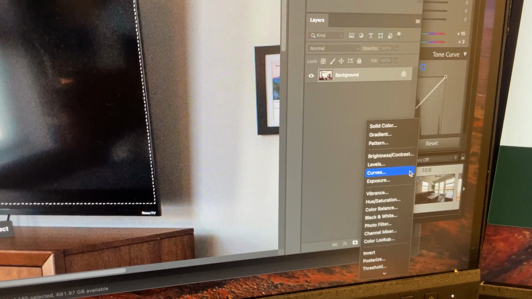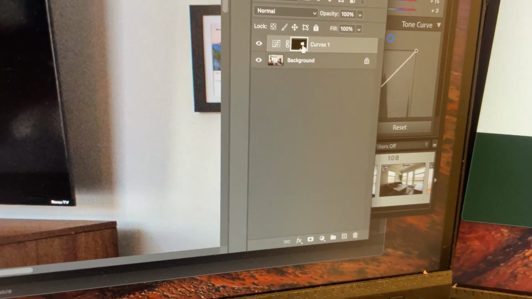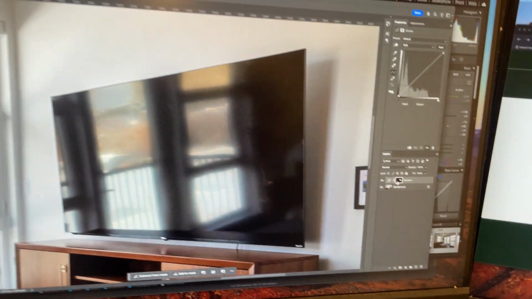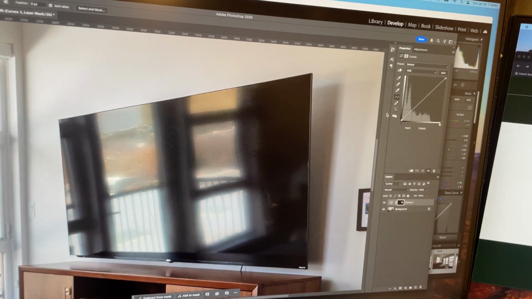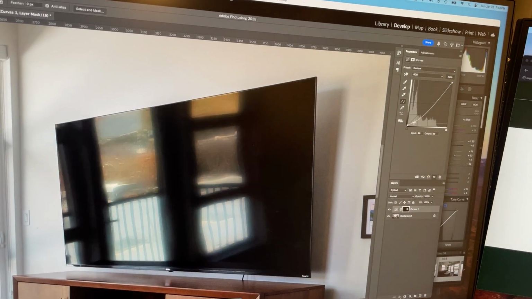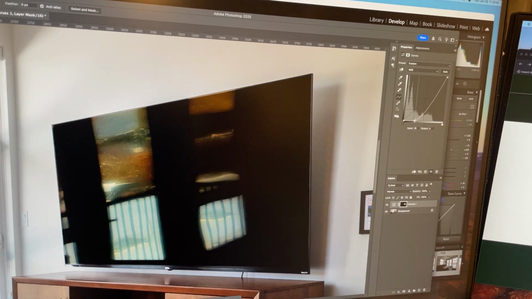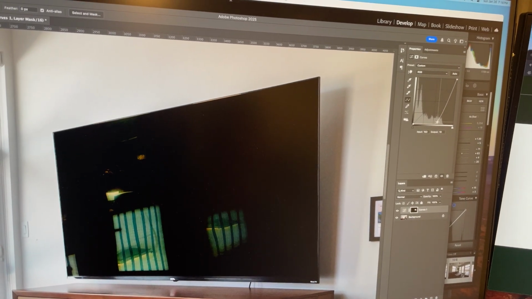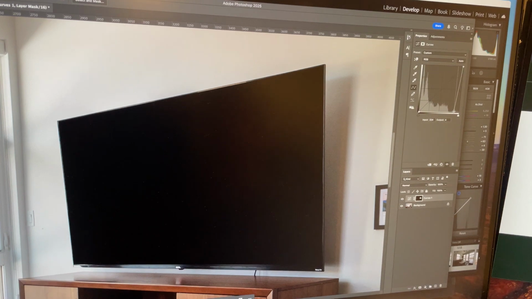We go to curves, we open curves, and look at that, how it makes a perfect mask on that. Then we just take curves and we bring it down, and there we go. We've masked it out and made it black, and that's it.